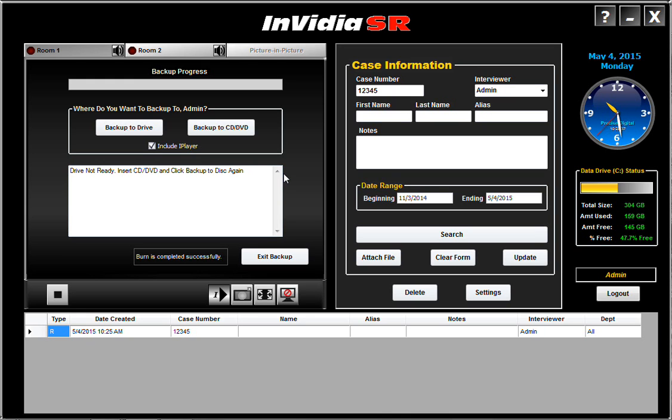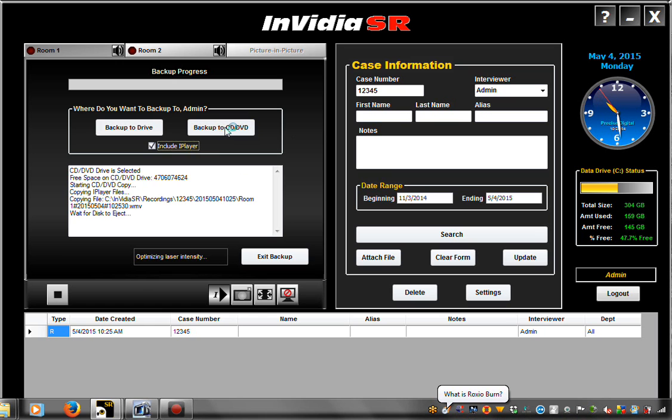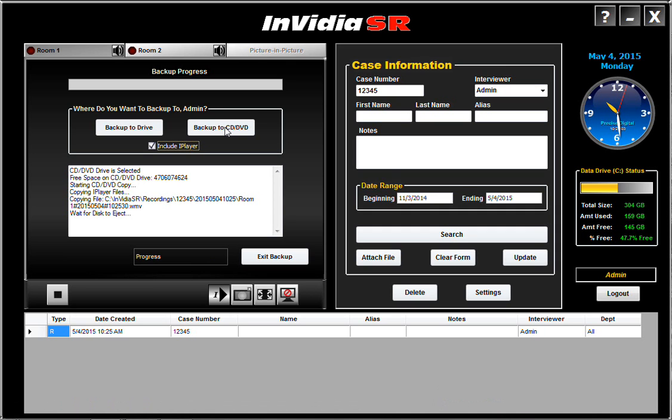I've just done that, and then once the disk is recognized by the system, I can then click backup to CD DVD. If I click it and the disk is not ready, you'll notice that real quickly it gave me a message that the disk was not ready and that it asked me to make sure it's ready to go. The second time I click it, the disk has been recognized by the computer and it starts the same process over again. So it should be similar in terms of total time as the first time that we did the backup.